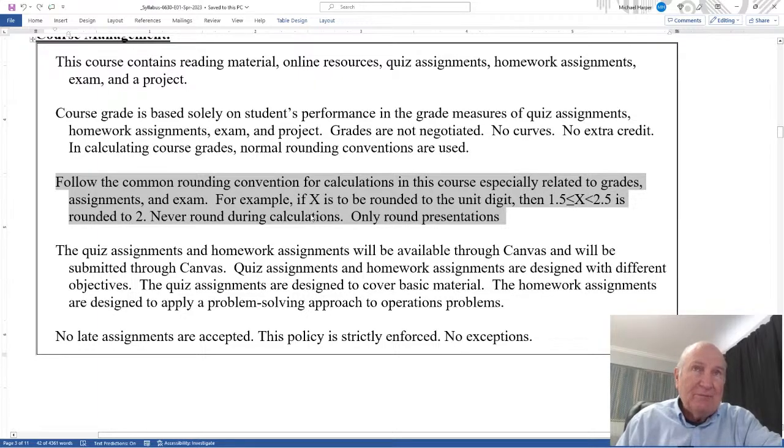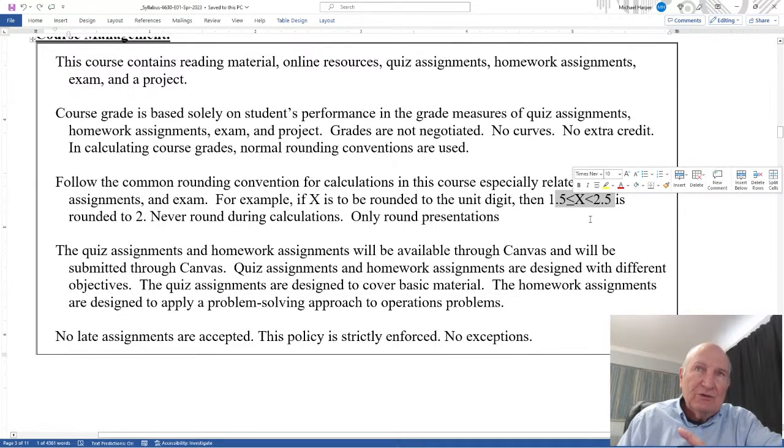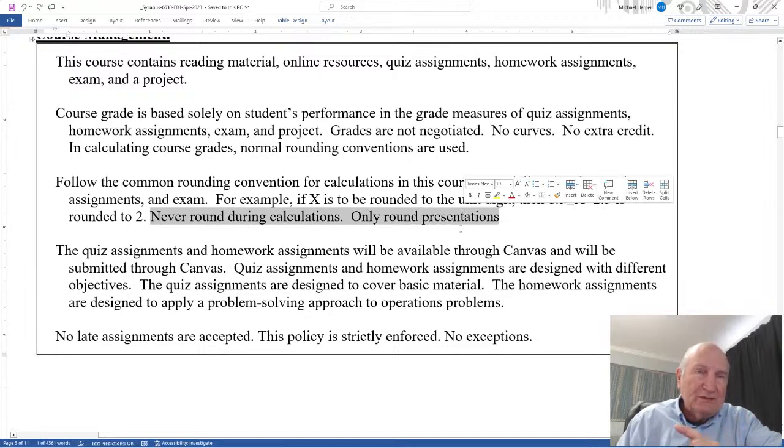exam. For example, if some number x is to be rounded to the unit digit, then if x is between 1.5 inclusive and 2.5 non-inclusive, you round it to 2. In other words, 0.5 you round up. Less than 0.5 you round down to 2. Never round during calculations, only round presentations.